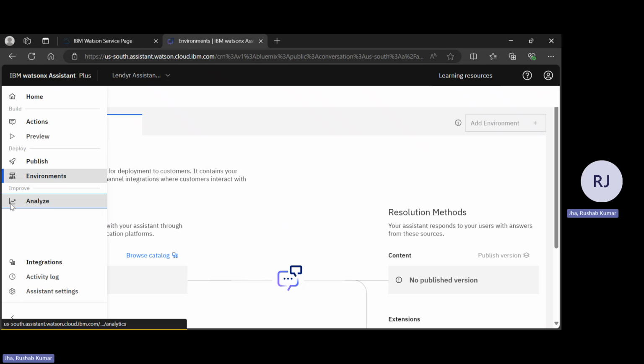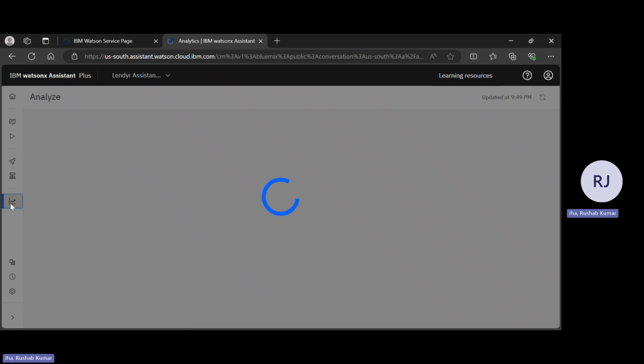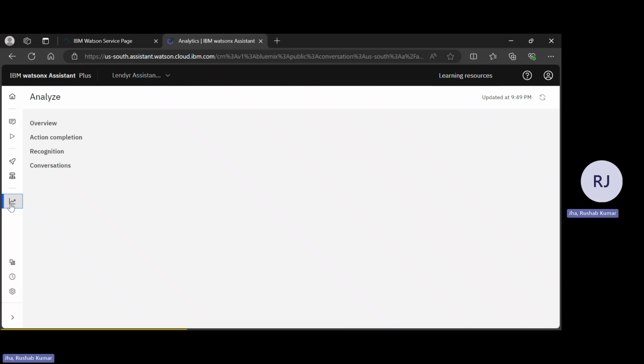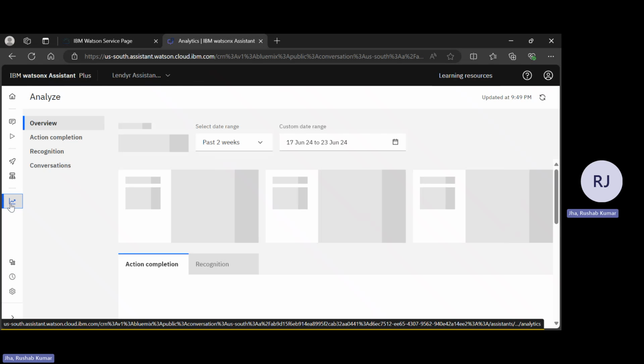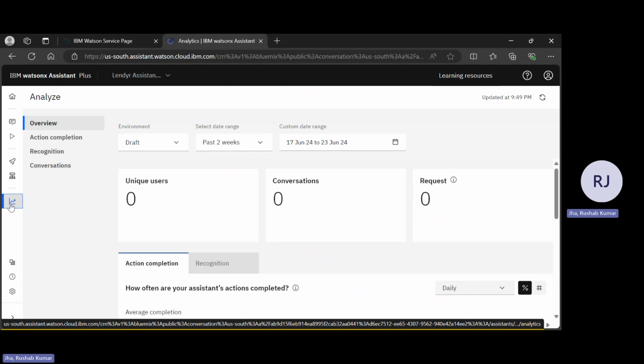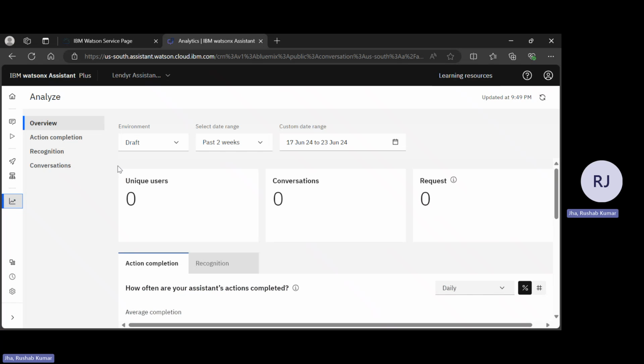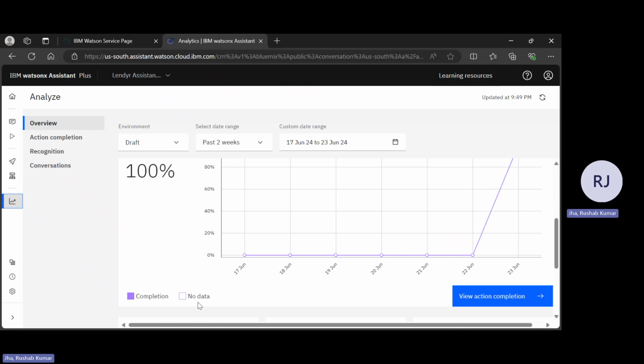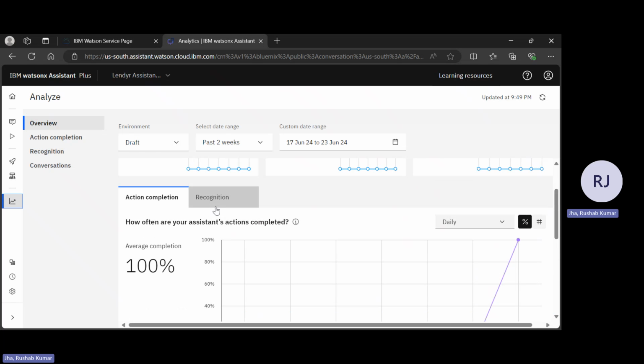Then apart from that, you can analyze the entire virtual assistant: how it works, whether it's able to identify and answer all the probable questions, what sort of learning curve it is getting, the number of unique users, how the conversation flow goes, and the number of requests the virtual assistant is able to get and respond to very effectively. You can do it in different ways. You can look at the action completion plan, and you can also go for recognition plans. You can understand everything, like the average recognition rates.